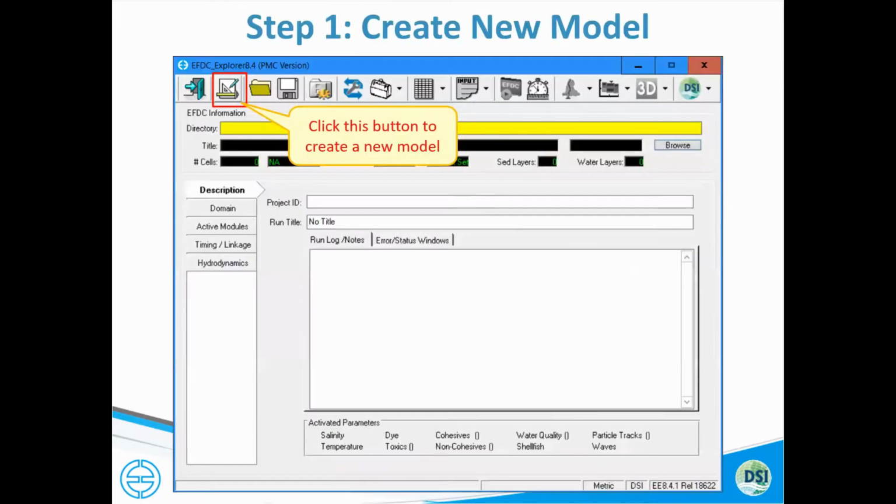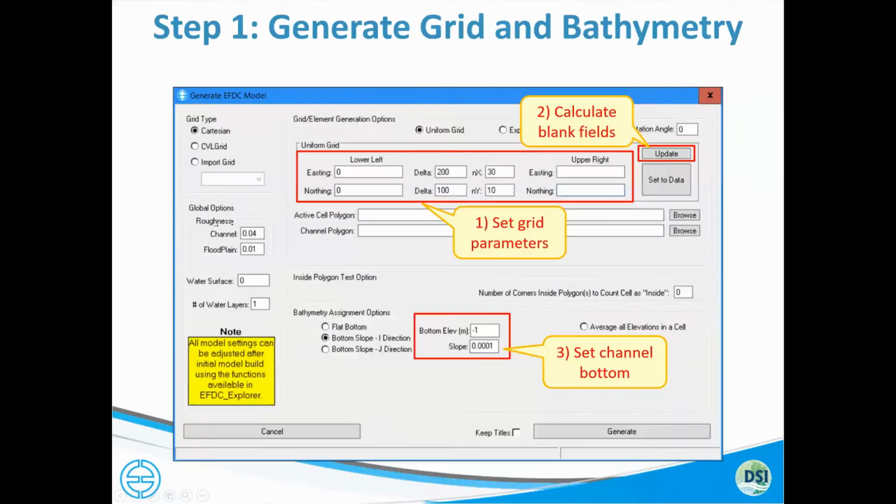So just looking at the uncontrolled case here, you'd start up the model or EFDC Explorer, and by clicking on this button here, you can create a new model. Then in this screen here, it shows what the settings are in order to build the grid, as seen in the examples before.